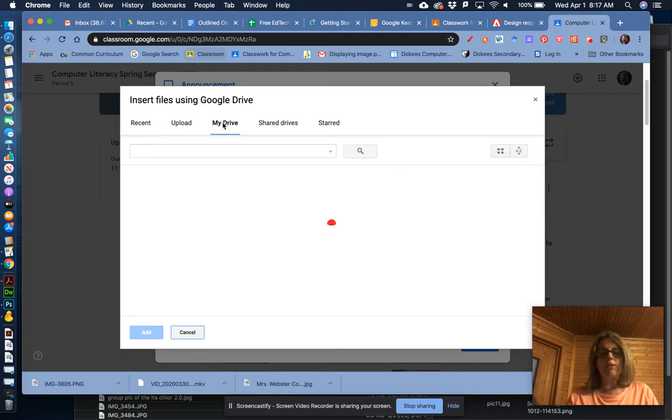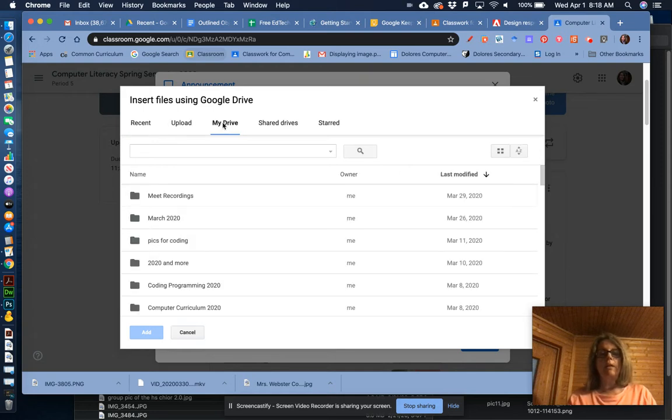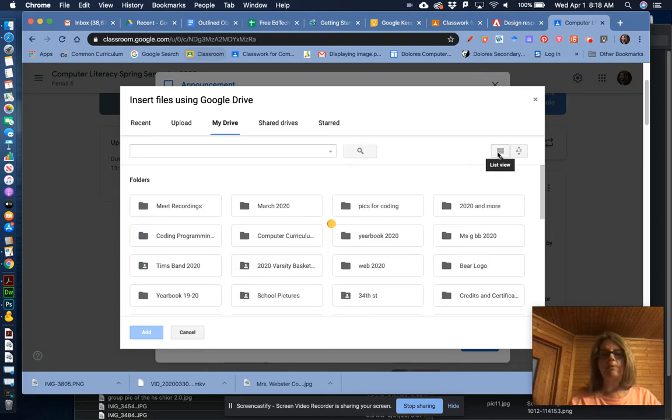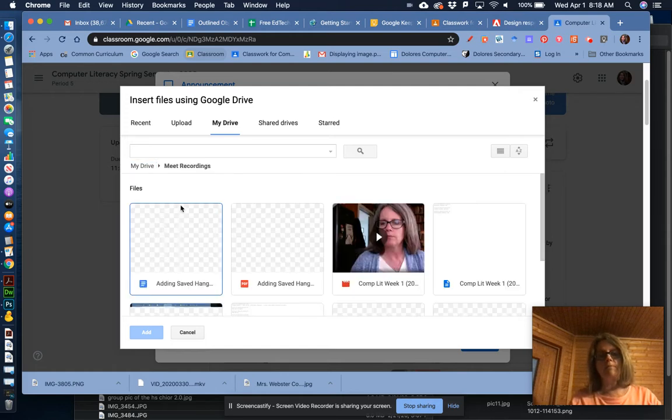So if you go to My Drive, you're going to see a folder that's called Meet Recordings. Right now I'm in List with details. I like that. Sometimes tiles come up this way also. This is the way it looks with tiles. I'm going to click and open up that folder.